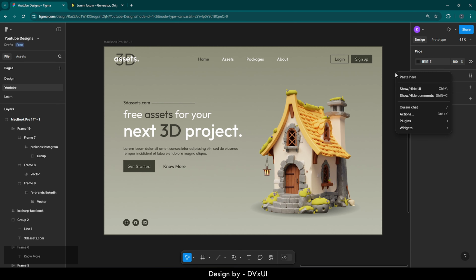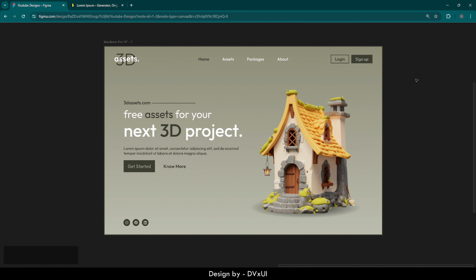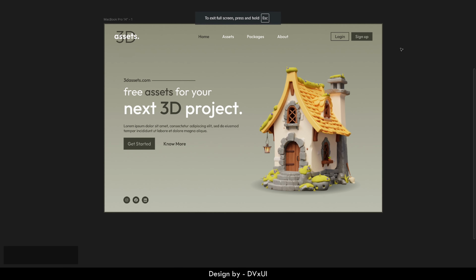Now randomly click on your canvas, then go to this show hide UI, and this will hide the UI options. Then press the F11 key on your keyboard, and this will take us to full screen. And here you can take a good look at this website that you have just created.